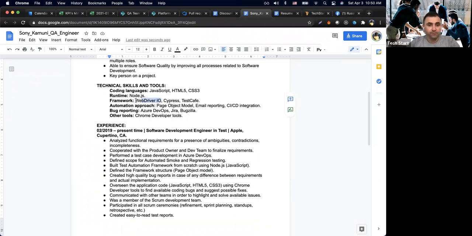Let me actually look for it. Does this person have that experience? No, it's listed once. Okay, build test automation framework from scratch. Okay, so let's see, page object model in WebDriver.io. So now when I look for it, okay, this is what we use in the project. This is what we need, and this person has this experience. Okay, this is what I need to match.